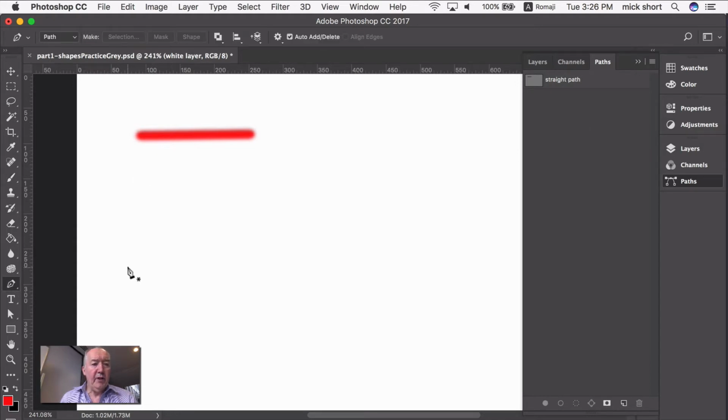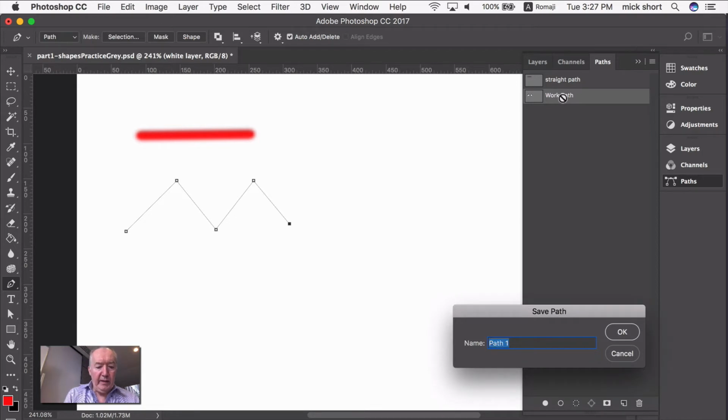Again, we'll just use straight lines, but this time we'll click like this. Now make sure that you don't click and drag. If you click and drag at this point in time, you will create a curved corner point. And we're going to go on to those later. I just want to get used to handling the various pen tools. So with this work path, let's just double click that and we'll call this zigzag.